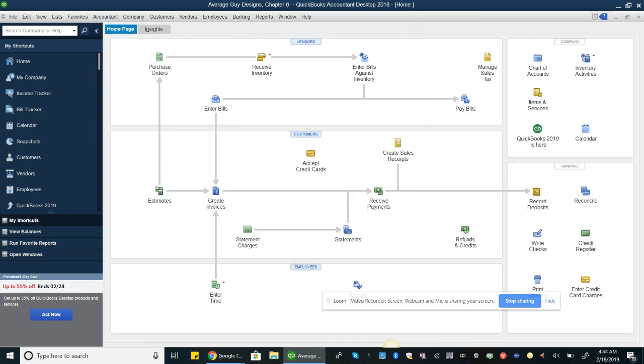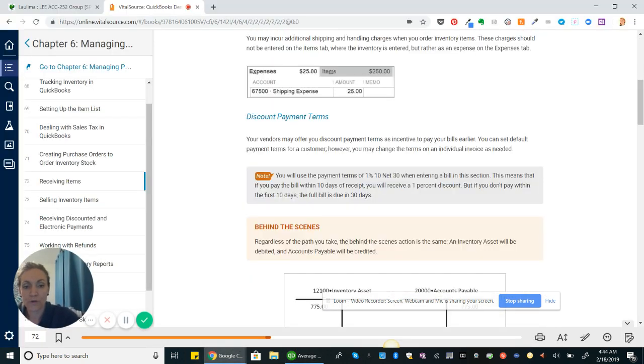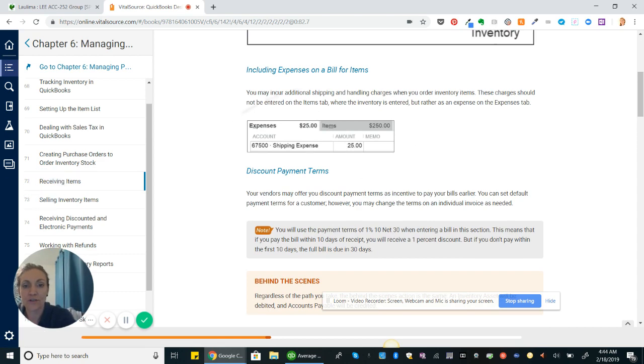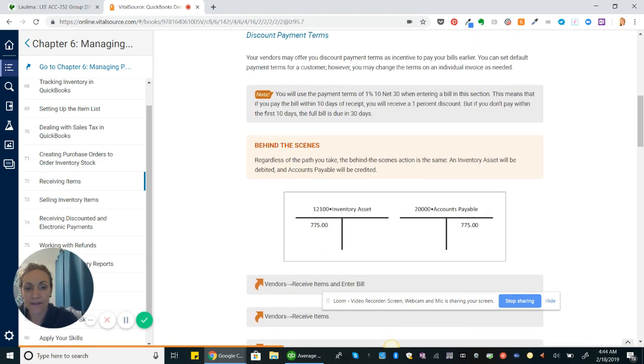So these are the options they're talking about right here. Receive inventory with bill or receive inventory without bill. If you do without, then you select the next one, enter bill against inventory. You can also add expenses. So we have 2 tabs on a bill, one for items and one for expenses, which you can see here. That's on each bill. We have both of those options.